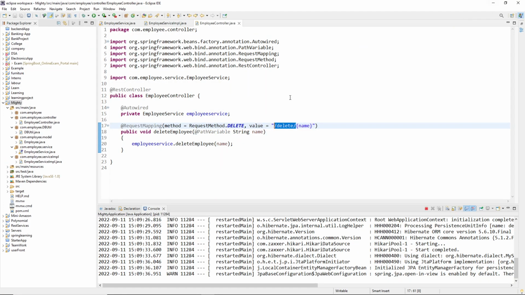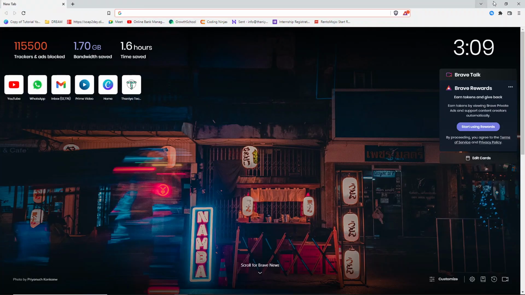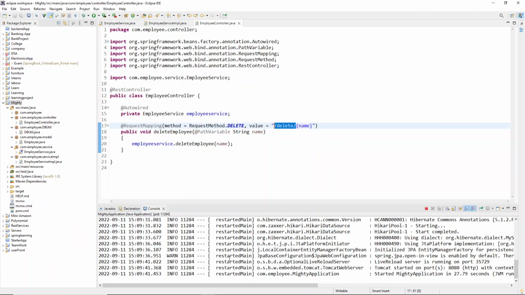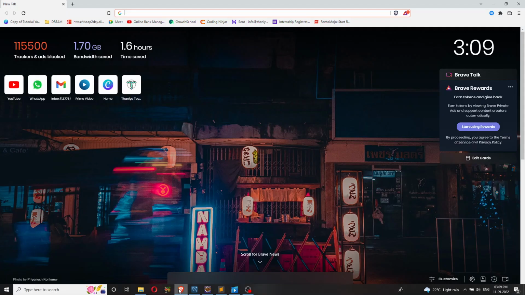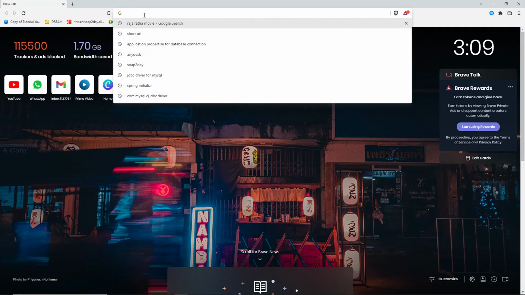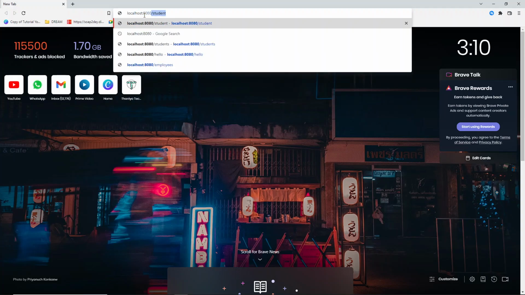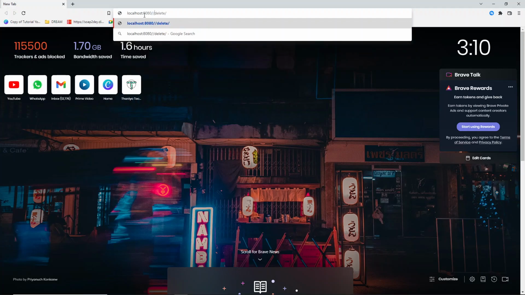Now I'll go to my browser. I'll just click on browser. Here I'll give localhost 8080 slash, I'll paste it over here, delete. Here I'm going to give Doraemon.